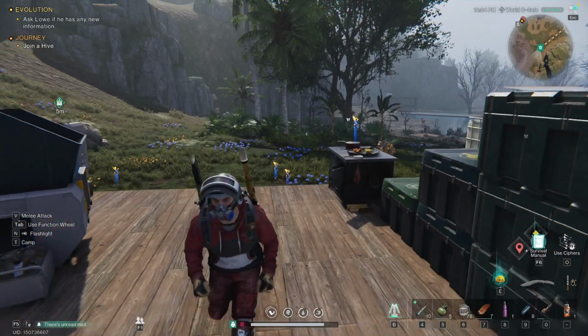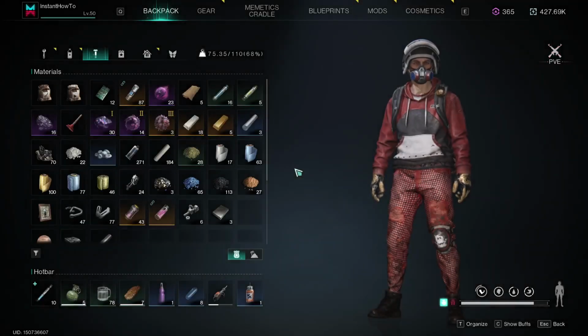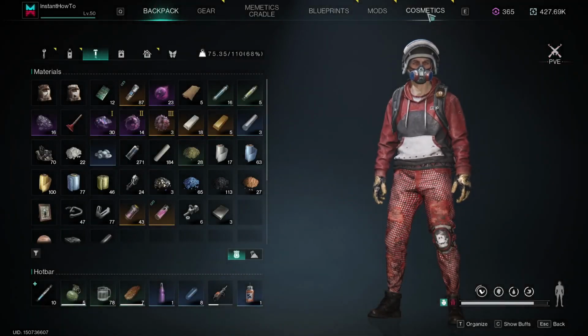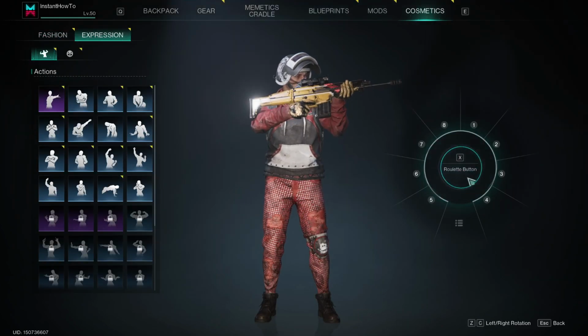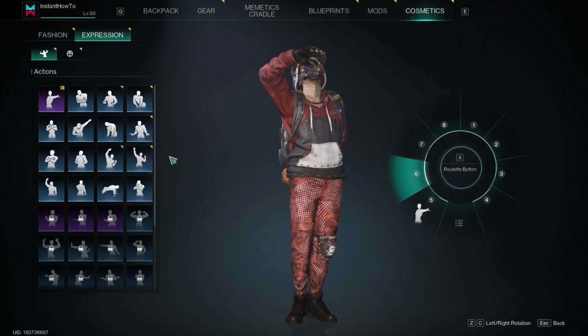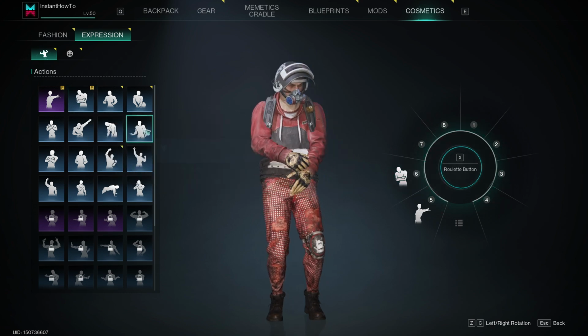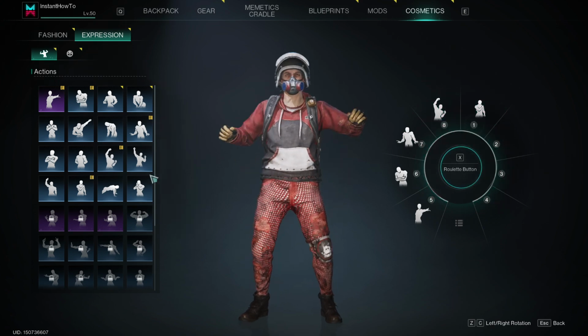Now, if you want to sync these, what you want to do is press I on your keyboard to open up inventory, go inside cosmetics, and then go under expressions over here. And in here, you can bind these in, okay? So you can simply drag them to where you would like to have them, as you can see, just like this. And then once you're happy with it, you can simply leave this screen.